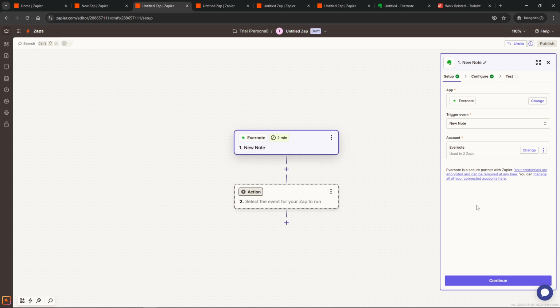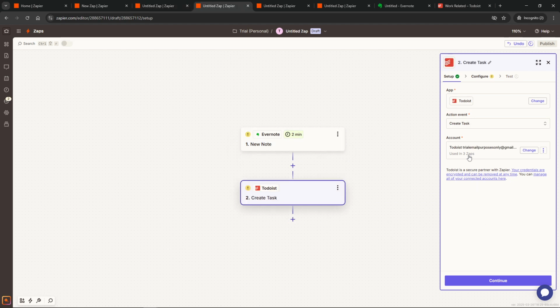After connecting your accounts, you'll have the option to customize the trigger. This can include selecting specific Evernote notebooks or tags that should initiate the task creation in Todoist. Tailor it according to your workflow to ensure only the most relevant notes are sent over to Todoist.